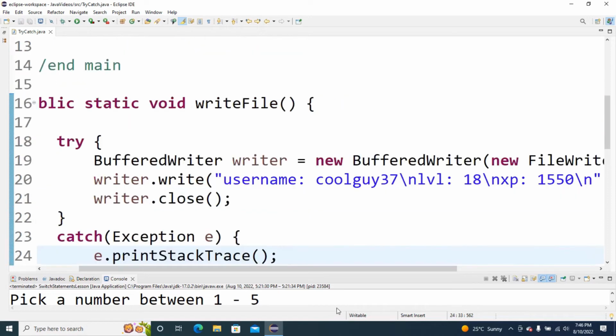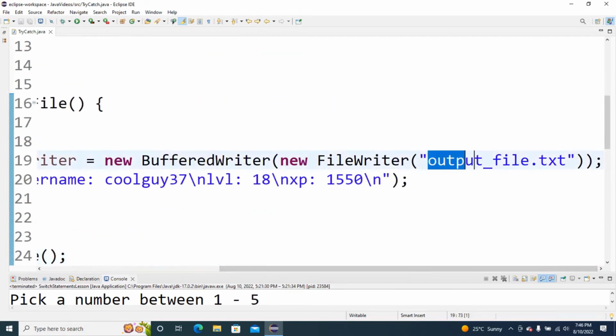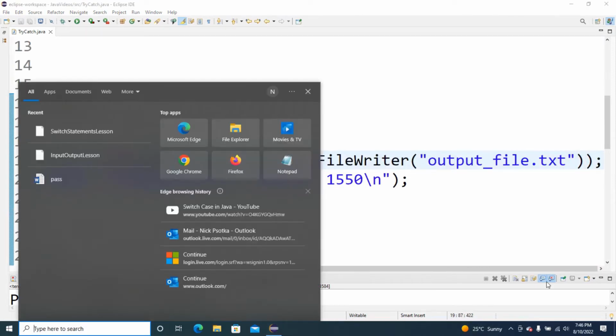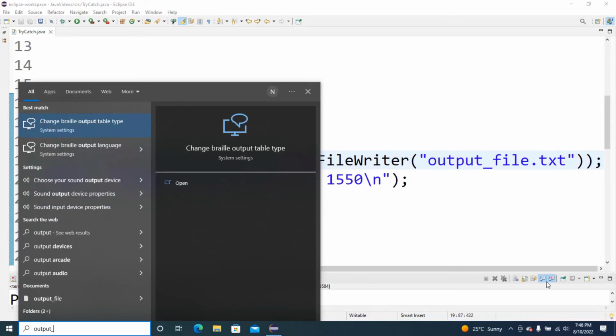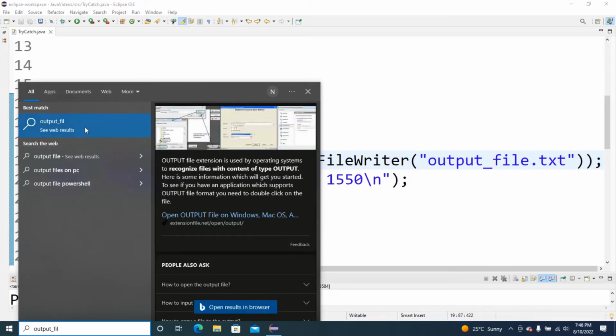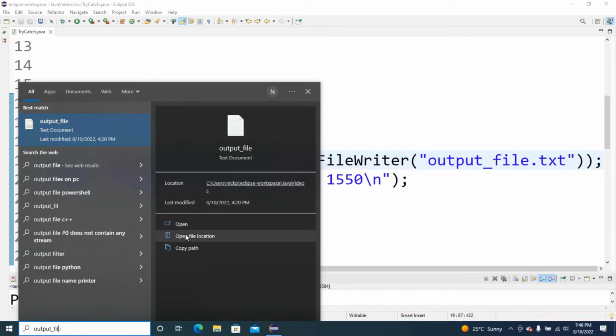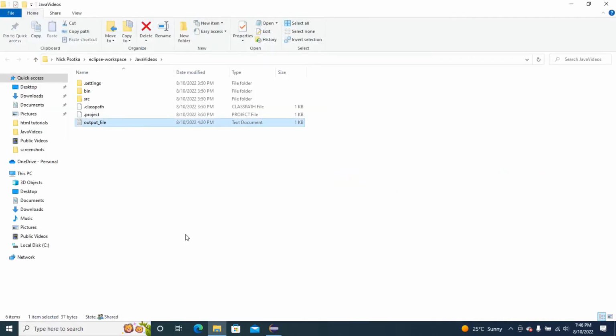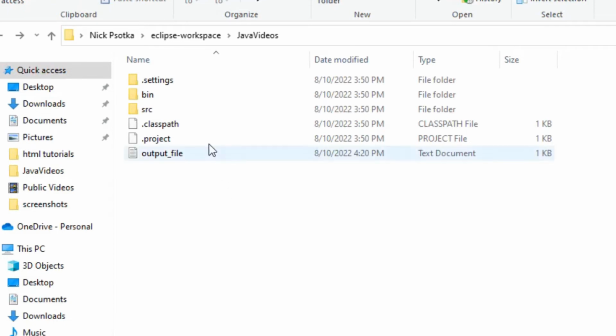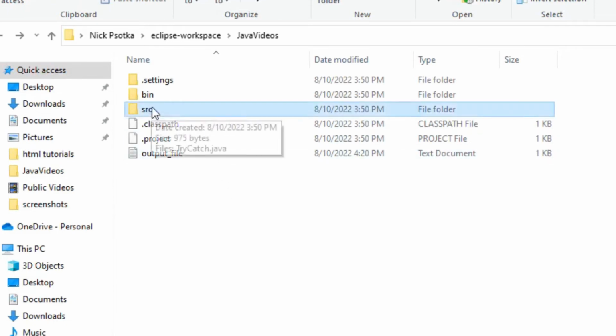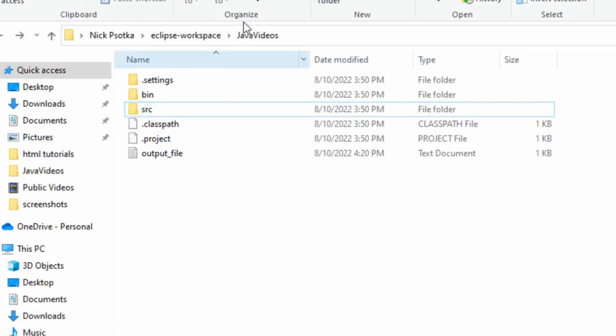This new file that we made, by the way, the output file.txt, just gets saved to the project folder. So if we go find it, we say output file.txt. You might expect that Eclipse would save it inside of the source folder next to the file that we're working in, but it actually saves it in a project folder. So that's something to keep in mind, just in case you need to find that file for any reason.